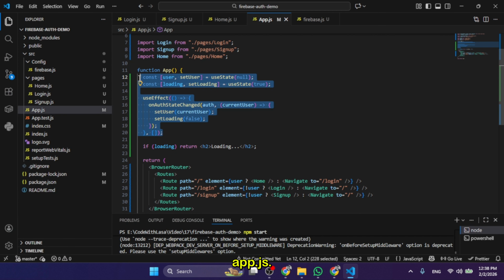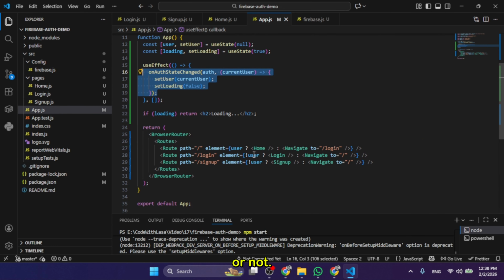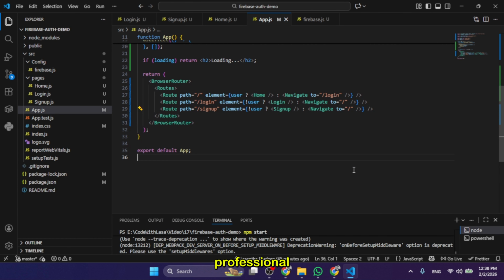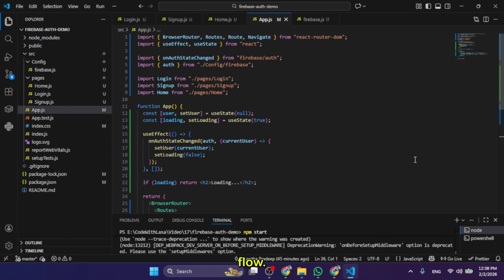Now let's look at how routing works. In App.js, we use onAuthStateChanged. This checks if a user is logged in or not. If the user is logged in, they're automatically redirected to home. If not, they're sent to login. This creates a clean, professional authentication flow.